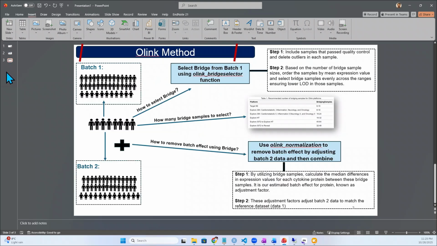Olink recommended a strategy for how you should select those bridge samples with the Olink bridge selector function in R, where it ensures samples with different mean expression values are selected across ranges of the data. It also tries to ensure criteria like quality control or having lower limit of detection, etc. The main idea is that it tries to ensure that all the bridge samples should not be selected from one single cluster of your dataset.